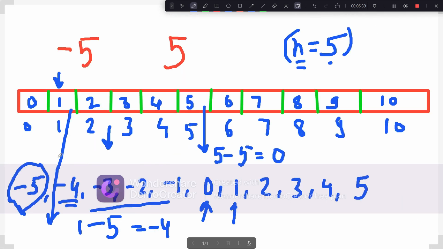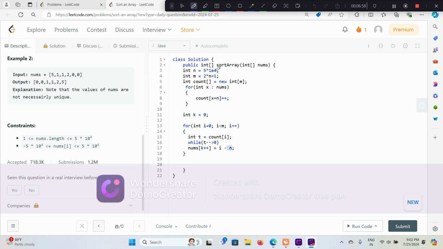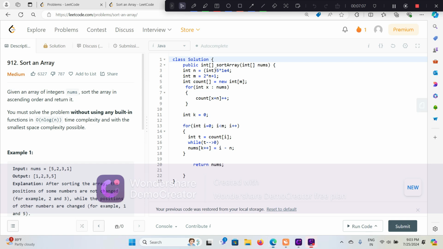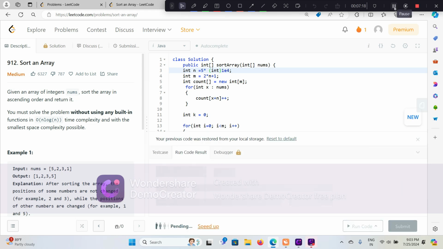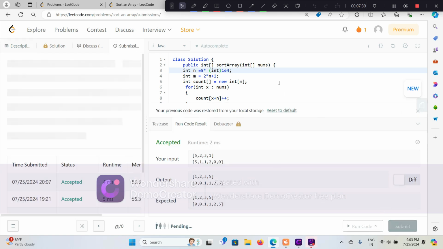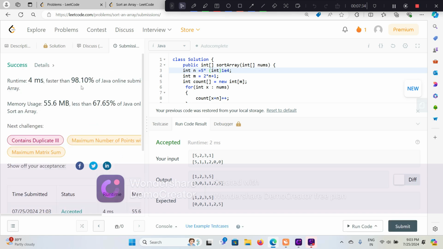See here, we stored 0. Now if we are retrieving it, the actual value would be 0 minus n, and n is 5, so 0 minus 5, our original value would be minus 5 here. For that reason I am doing i minus n. After doing all this, we come out of the loop and finally we have to return it. Let's make a proper cast here, 5 into, we have to cast it to int. Now we will run it. Let's see what happens. Yeah, it is working. Let's use example test cases. Let me submit it. Yeah, it is 98.10 percent faster.